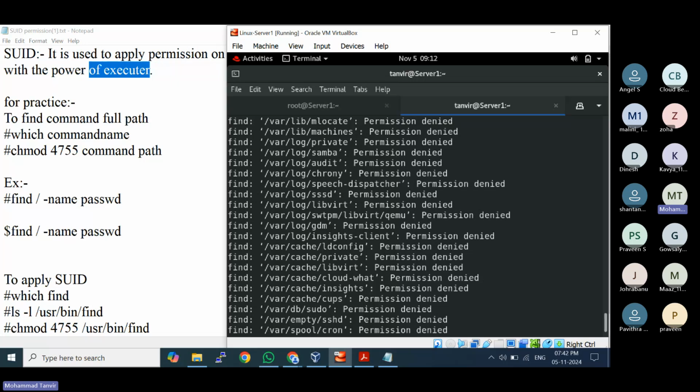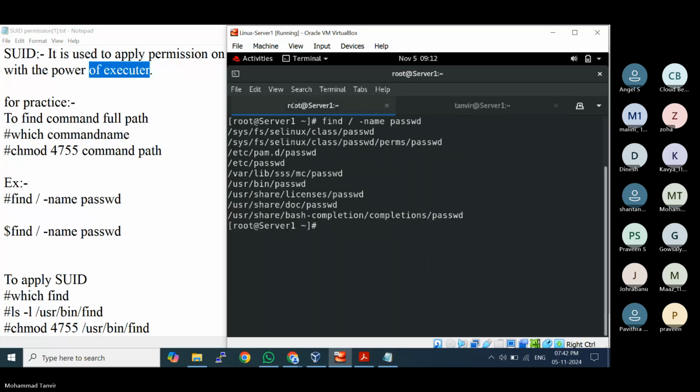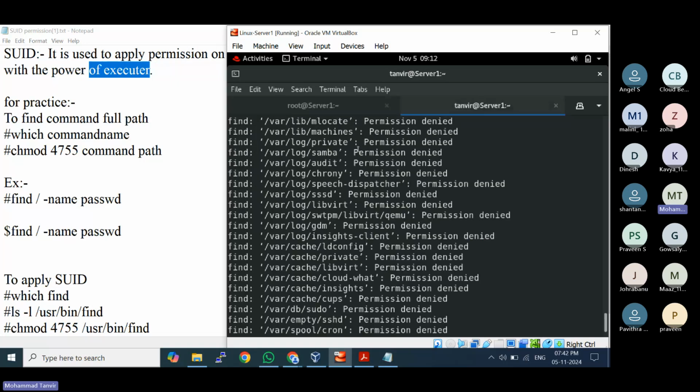Similarly, here we have the root. We can think of root as a commissioner. He has the power, so he can search for a file in every folder. So there is no issue of permission. But here, if this Tanveer is trying to see inside any folder, no, you don't have permission to go inside this folder. Whether a file is there or not is a secondary thing, but you cannot go inside.